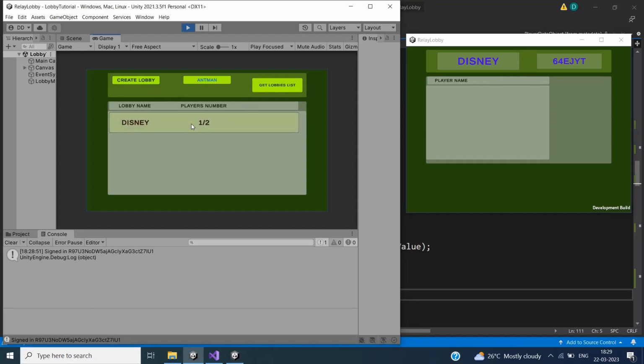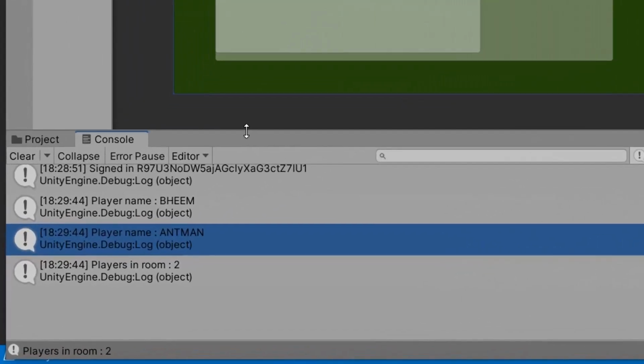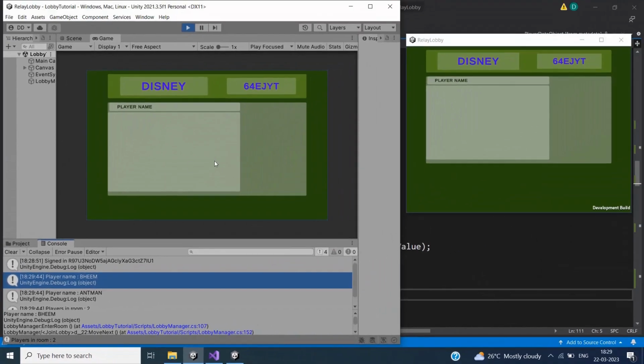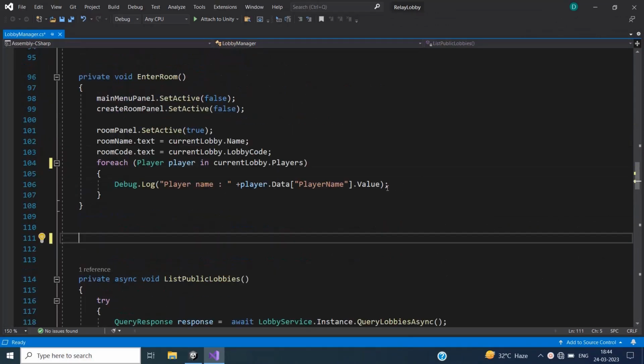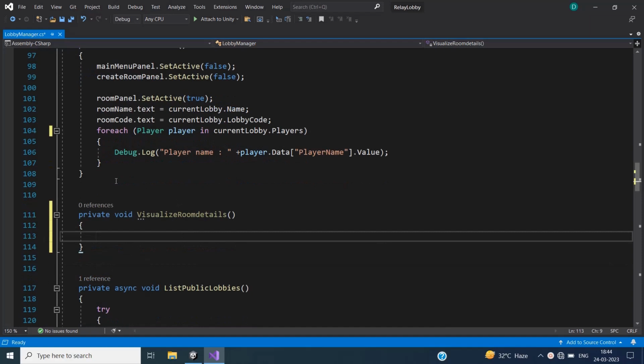Now we can see member's name instead of ID. Now we shall show player's name in the room using player info prefab. Now we shall write a function to visualize player's info in room, and name it visualize room details. Now we shall instantiate player info prefab for each player in the current room.